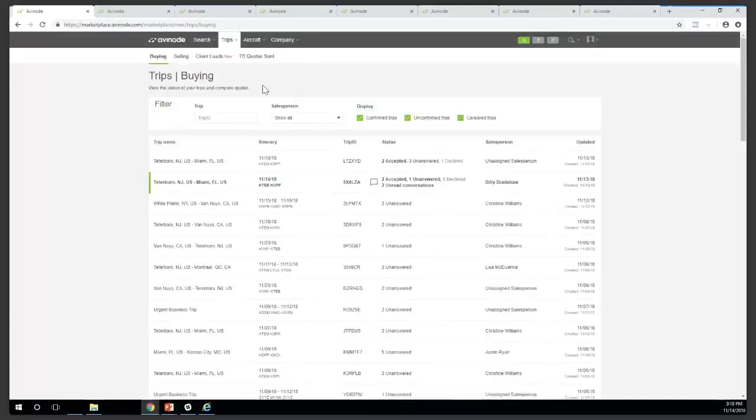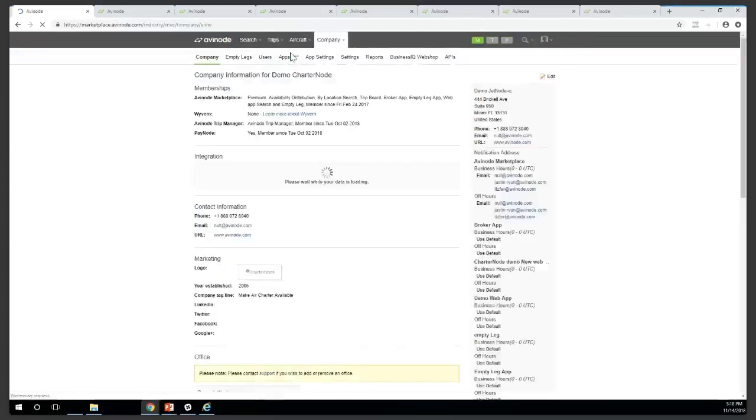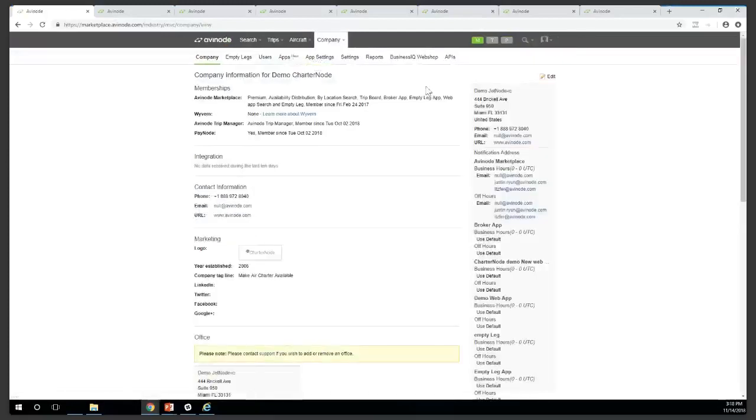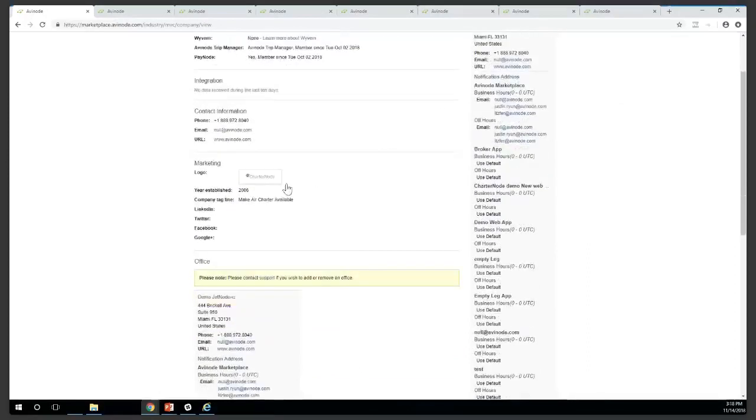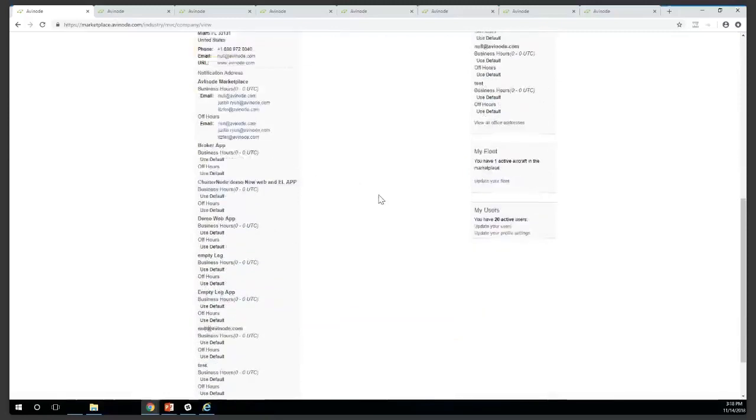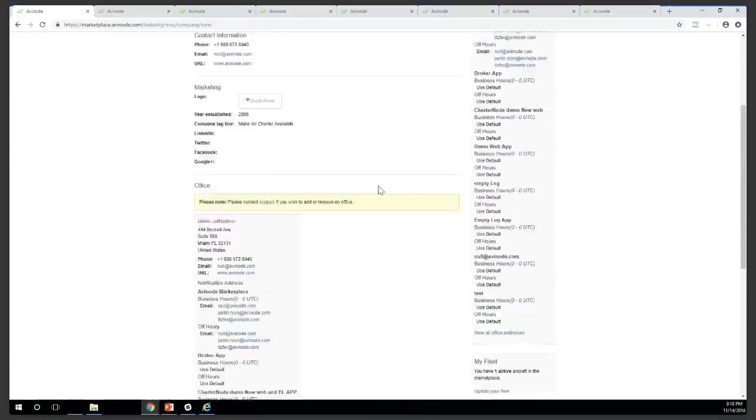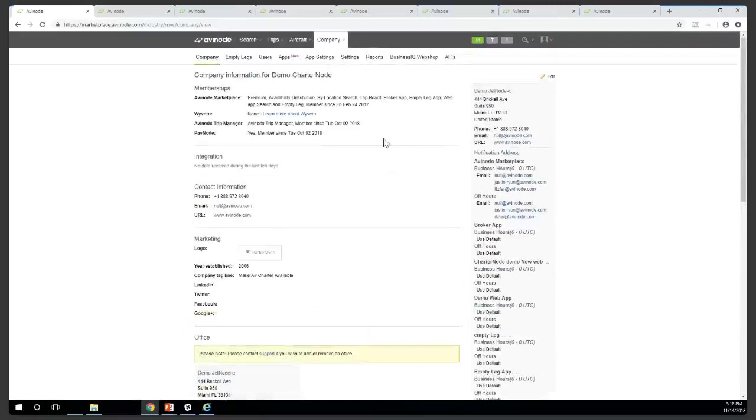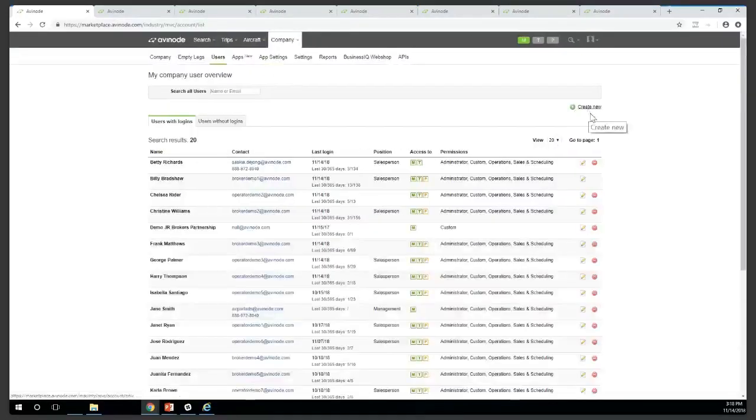I'm now going to go over company information. In this section, this is where you can update your company information, such as your email address, your logo, your notification email, and if you have administrator permissions, you can go to Users and create new users or edit the permissions of existing users.